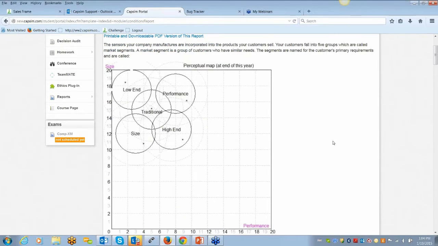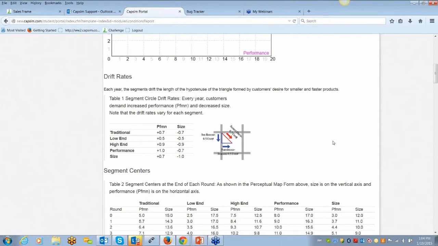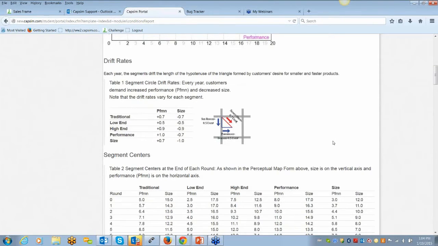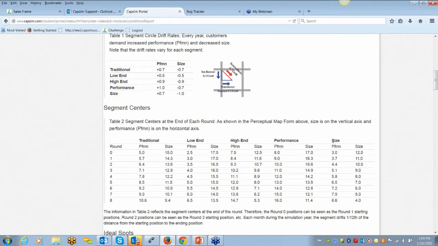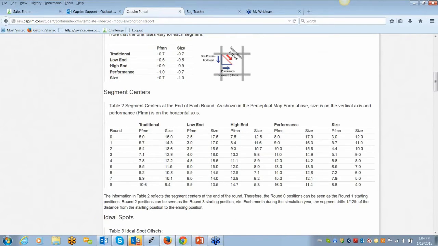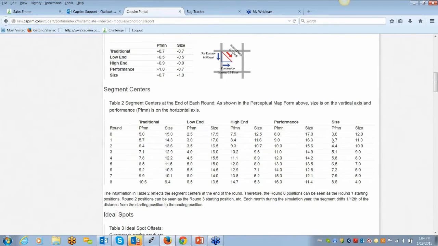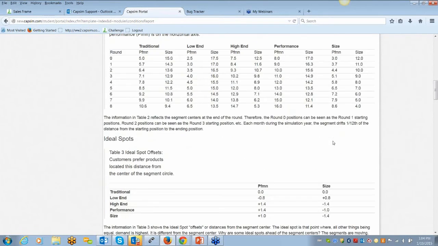You'll notice it gives you an overview of the segments and where your products are currently positioned inside of those segments. It'll give you some drift rates. This is very helpful for determining where the ideal positioning is going to be in, let's say, round 5 or round 6 down the road. This report is imperative to at least be familiar with because it lets you know where customers prefer products to be positioned each year, and you have the ability to calculate the ideal positioning using the segment centers table in Table 2, in tandem with the ideal spots table shown in Table 3. More specific questions about that, please feel free to direct to CAPSIM support.